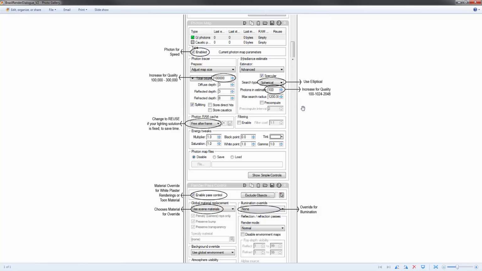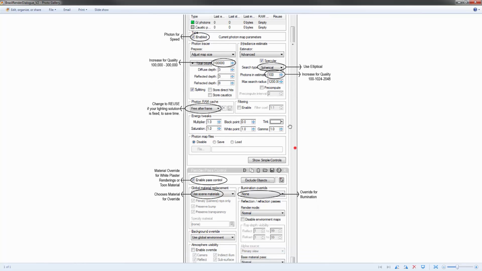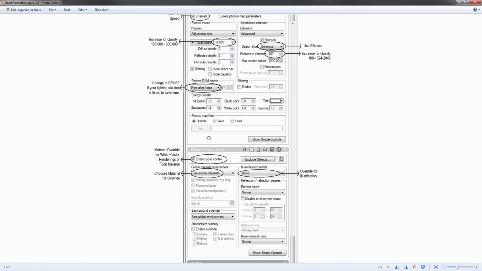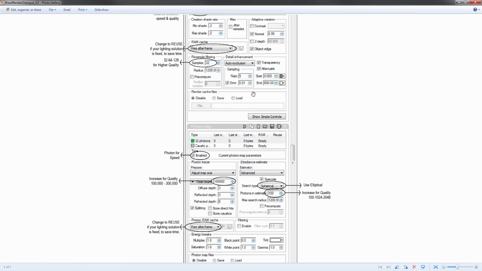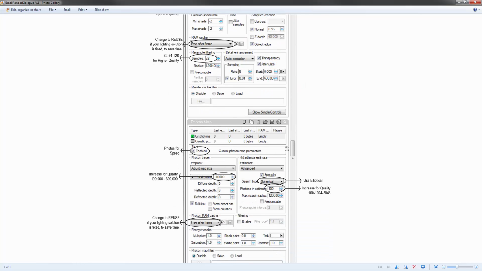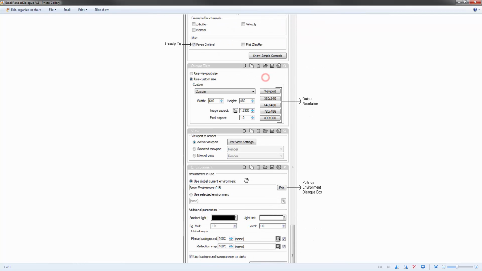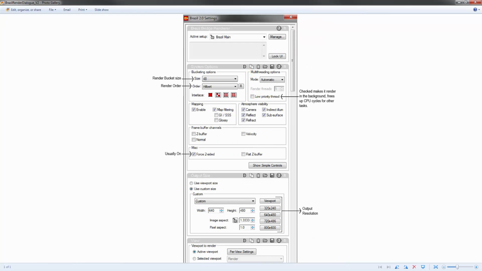These go into a lot more detail, but for the most part, for Brazil, if you're doing abstract renders, a lot of these are not too necessary. Things like reusing lighting solutions are more for animations than for stills. So this is a good thing to look at really quickly or use as a reference. All right.